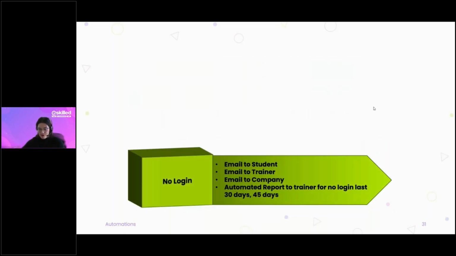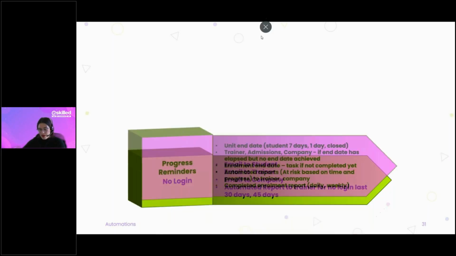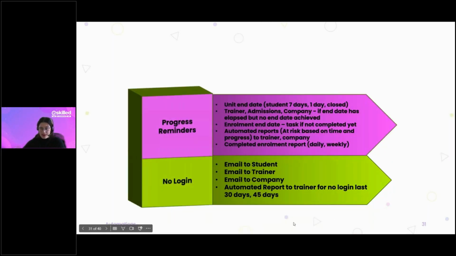All right, we'll have automation set up for no login so that you're aware when students are not logging in, so that they get a reminder to prompt them, oh yeah, I really haven't logged in for a little while, but also so that trainers and companies or employers can chase up students if there are other people who might be able to give them a poke as well. There'll be automations for progress. So as end dates are coming up and time is running out, to help motivate students to get in there and submit, and act as a reminder to anyone else that might need to be aware that students are running out of time to get things done as well.